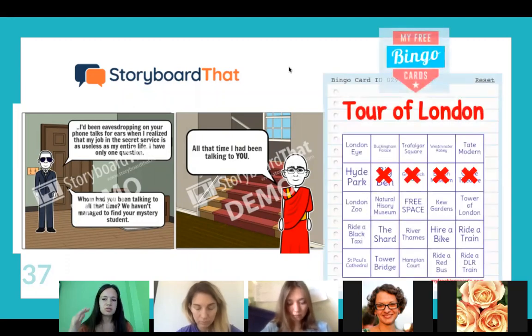Then bingo is also possible to play online with the help of my free bingo cards. Here you create such a grid. Students ask each other questions, put across, and can make a line and win the game in such a way.